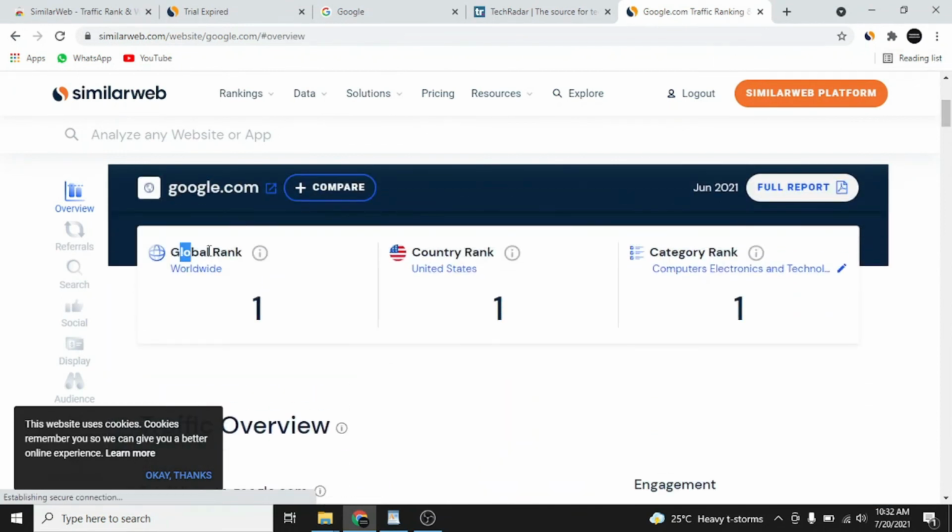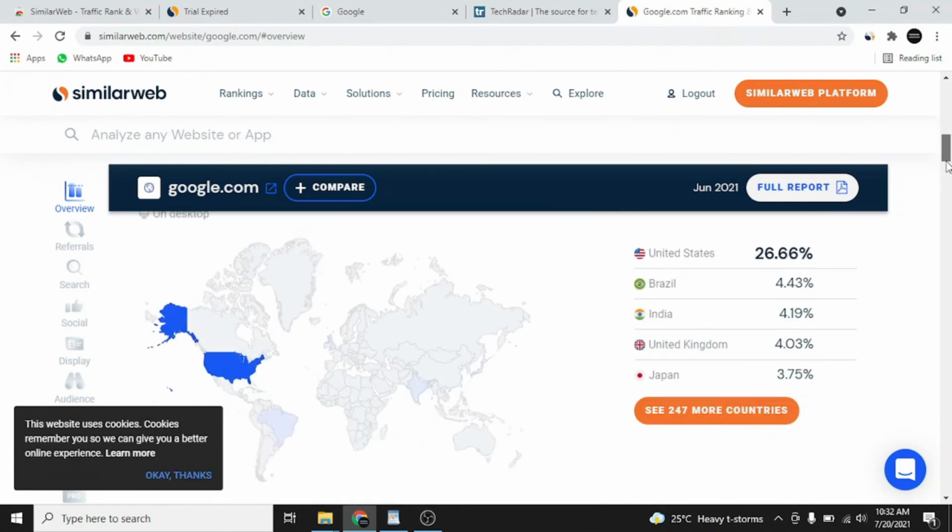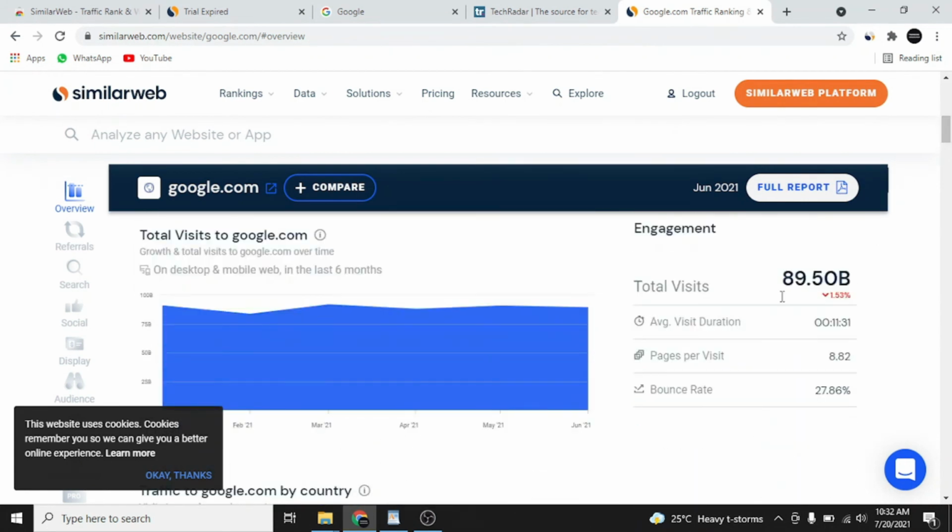So you can see it is globally ranked at number 1. Country rank is also number 1. Category rank is also number 1. You can say it is the top website in the field of internet. Total visits are about 89.50 billion per month. Average visit duration is about 11 minutes 31 seconds. Bounce rate 27.86%. So friends, you can see it is quite an amazing tool to work on.